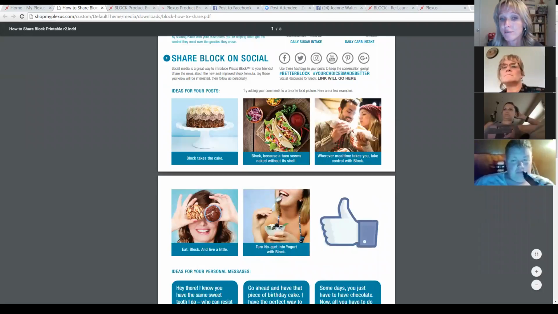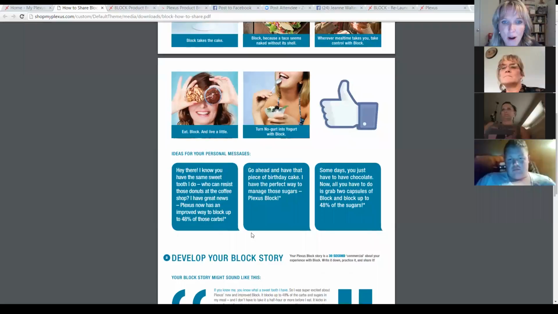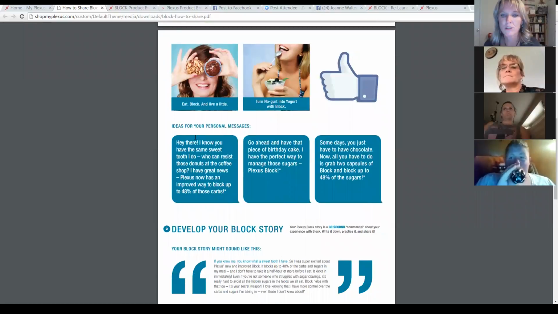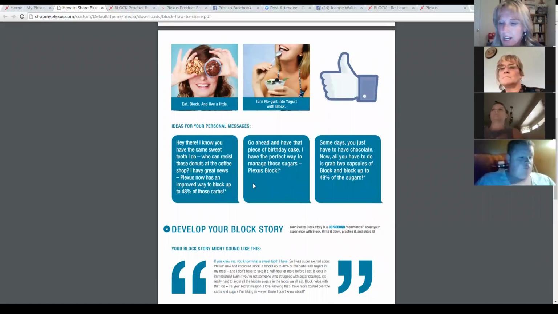Take a picture, if you're eating tacos one night, and there's just a fun example. You can personalize it, of course, or take a picture like these two over here of what you're eating. Wherever mealtime takes you, take control with Block. Just some fun things. Now, these are ideas for personal messages that I kind of posted. And like I said, you can go ahead and personalize these, but it just gives you a little bit of an idea to get started with those.